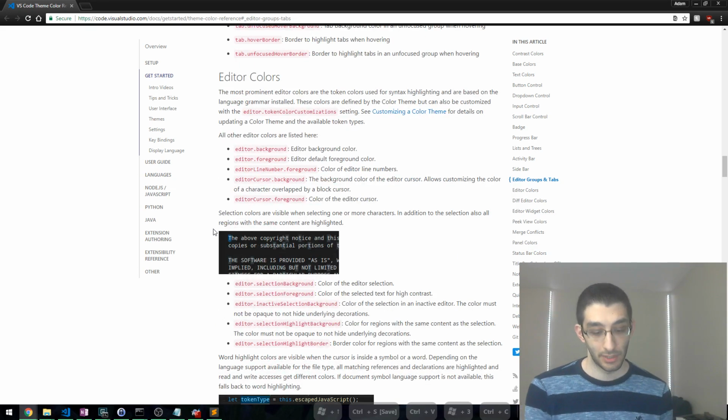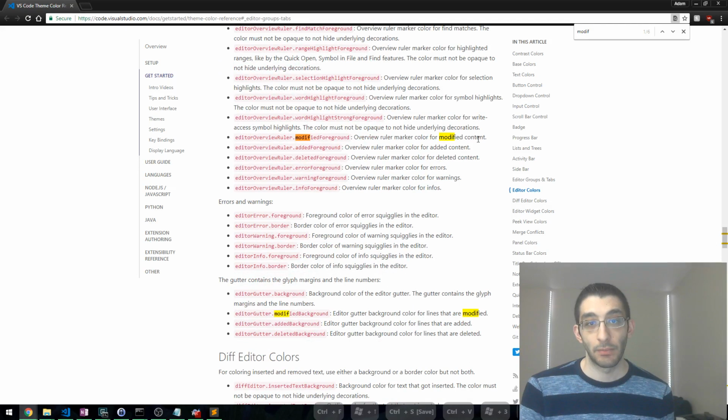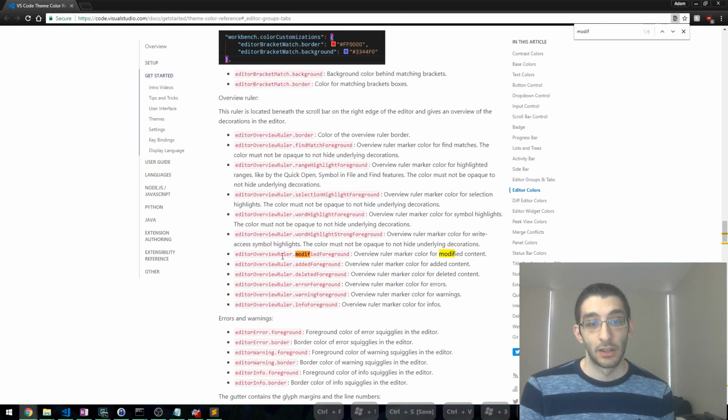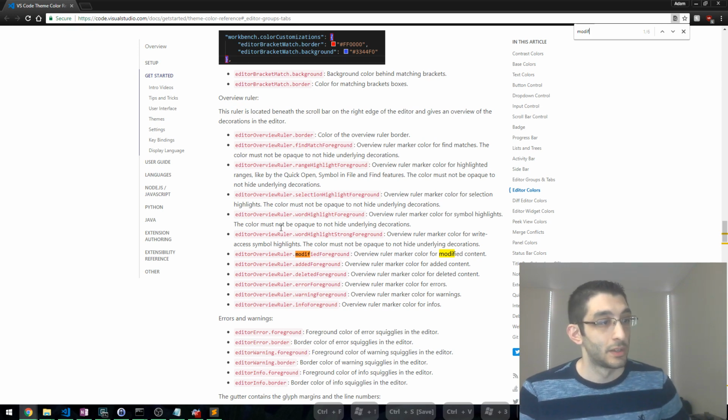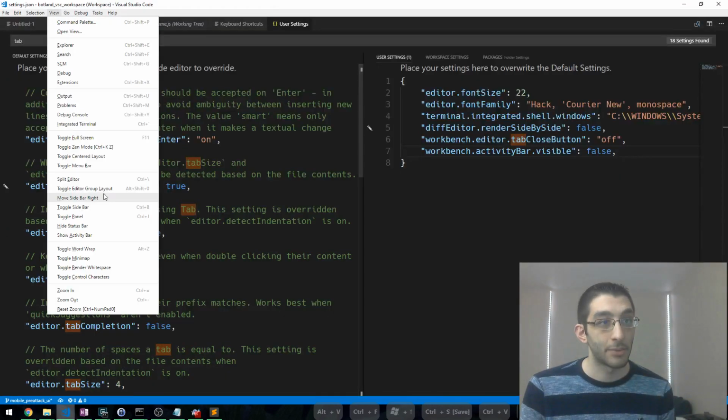So there's no way to do this? Overview ruler marker for modified content. Editor overview ruler. Oh, you can change it from there? Is that a temporary option though?